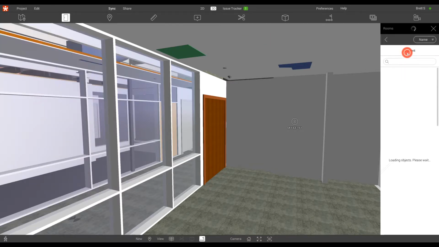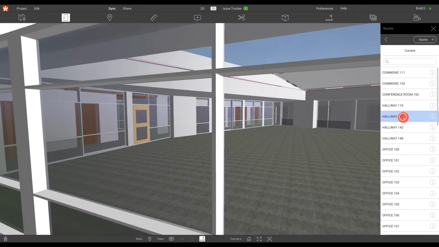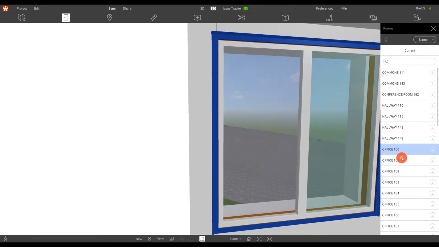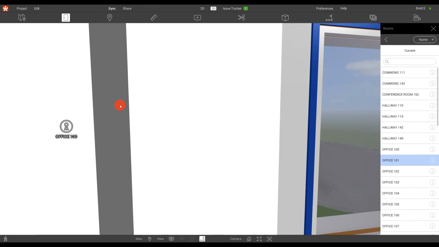If I exit here, you'll notice that I can choose any of these rooms and quickly teleport from one to another. This is a great way of navigating quickly and easily without actually having to walk the model, and is very, very useful for people using iPads in the field as they want to navigate from room to room, utilize the visualization of the 3D model, but not necessarily walk there inside of the application itself.